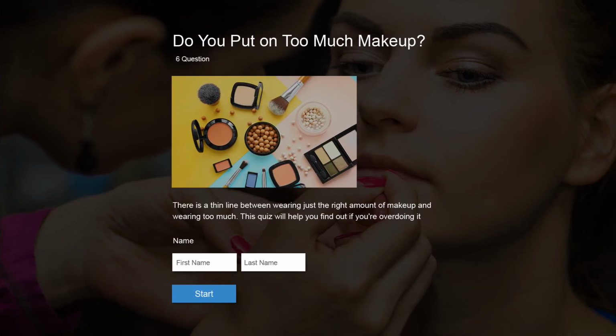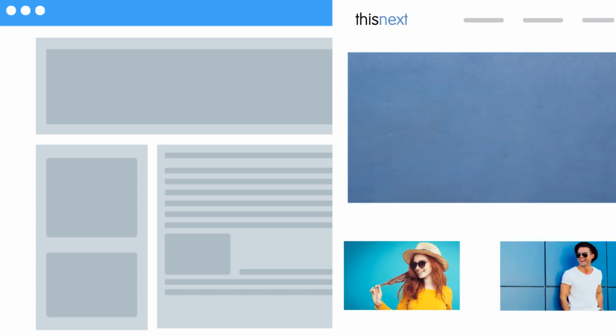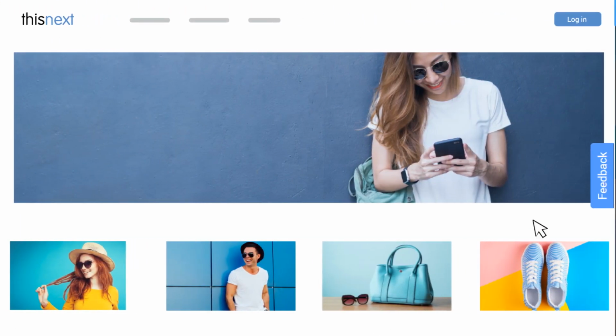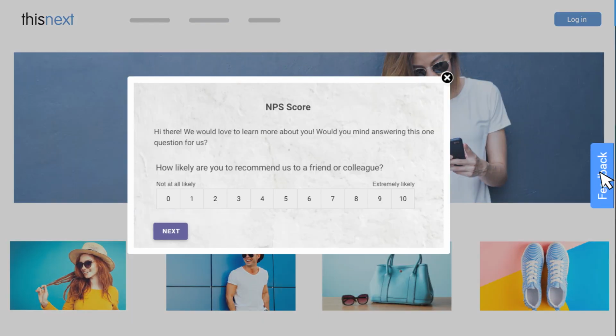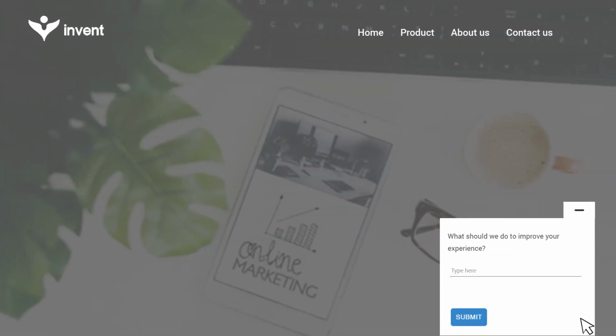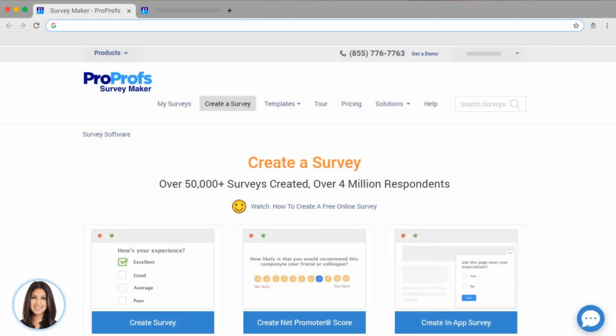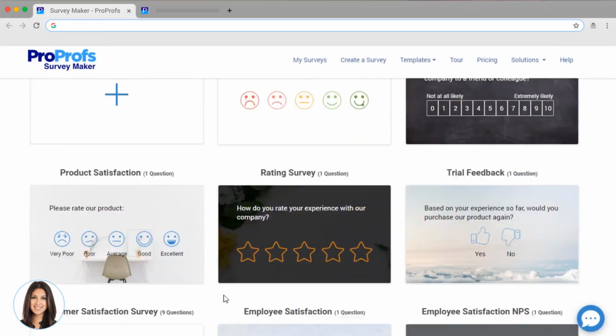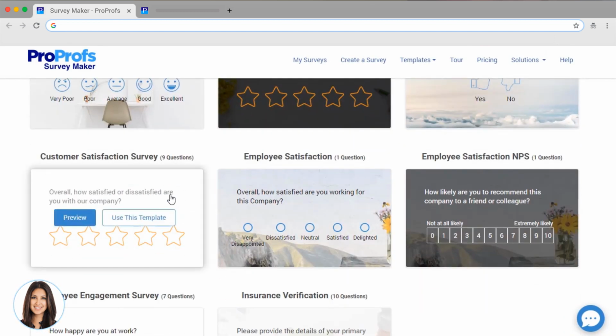You can make beautiful polls that can be embedded on your website. You can make sidebar surveys and forms that can be taken right from your website. You can also make in-app surveys that users can take without ever leaving your web app. For this video, I'm going to focus on simple customer surveys, though the steps are similar for all kinds of surveys, forms, or quizzes. Here's a great example.